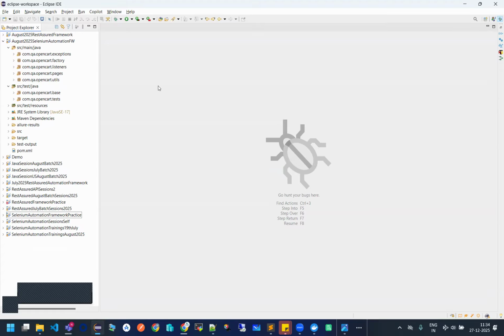To maintain that, we have to write a code logic. There are already some templates available for the retry mechanism, and I will explain that also. It's a simple 2-3 lines of code, not a very big deal. But what you have to learn is which interface helps me write the retry logic in Selenium. One interface is called IRetryAnalyzer. This is an interface coming from TestNG. You have to remember it.